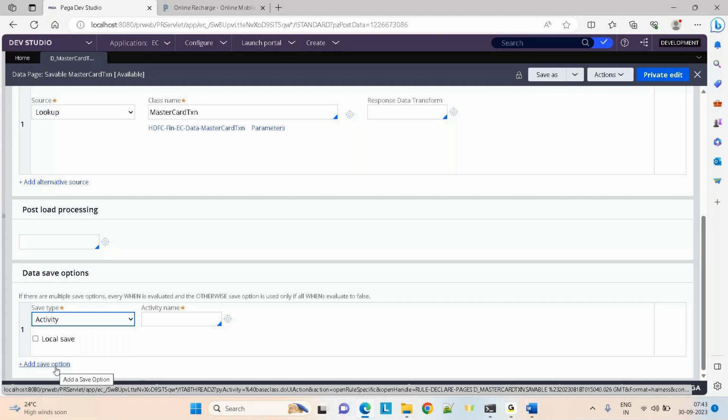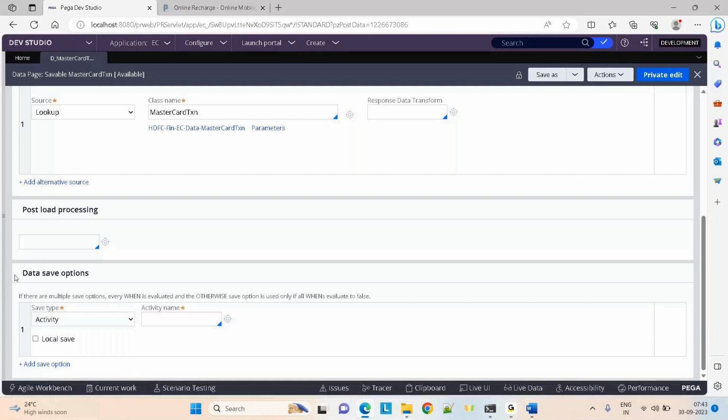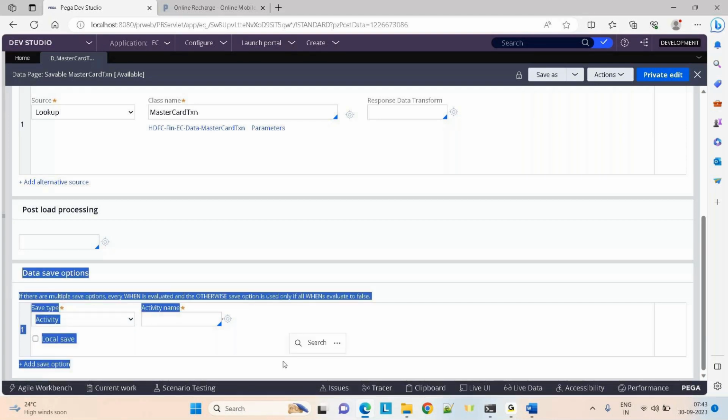Now, as mentioned, this part of the data page will be triggered only when you call a savable data page. First, on a flow using the smart shape Save Data Page, not Load Data Page. Second, the activity method Save Data Page, not Load Data Page. Third, flow action post processing has an option to call a savable data page. There you can call it.